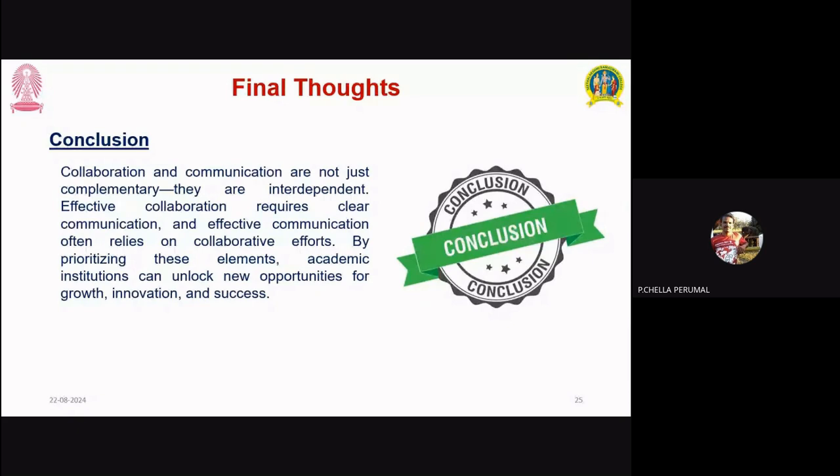Coming to the conclusion, we conclude that collaboration and communication are not just complementary. They are interdependent. Effective collaboration requires clear communication, and effective communication often relies on collaborative efforts. By prioritizing these elements, academic institutions can unlock new opportunities for growth.